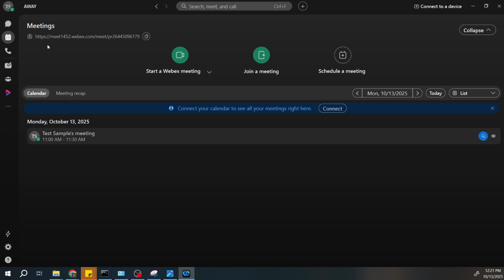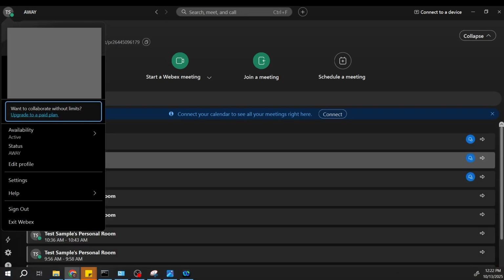Now that you're logged in, look for your profile picture. It's usually located in the top corner of the application window. Go ahead and give that a click. Once you've clicked your profile picture, a menu will pop up. From this menu, select Availability. Here, you'll find different options for your status, and what you want to do next is choose Away.